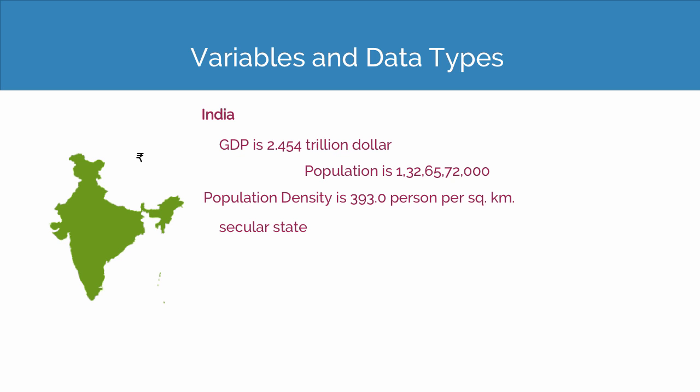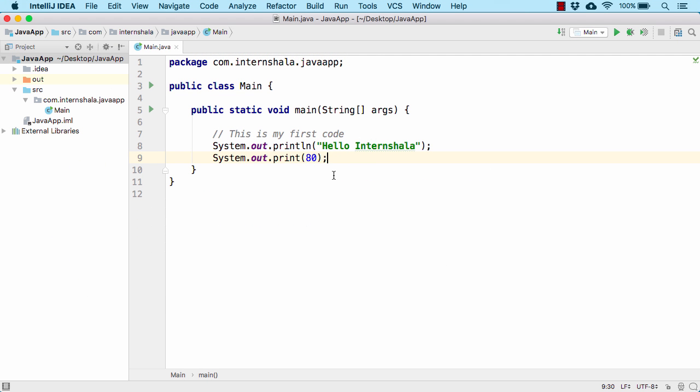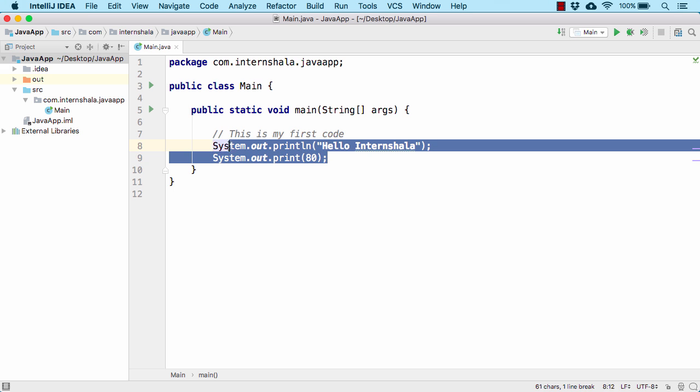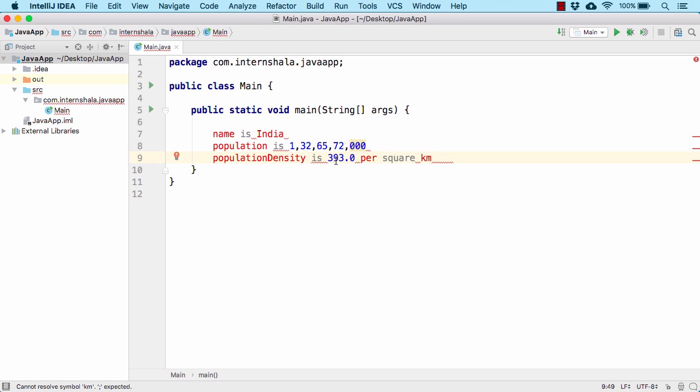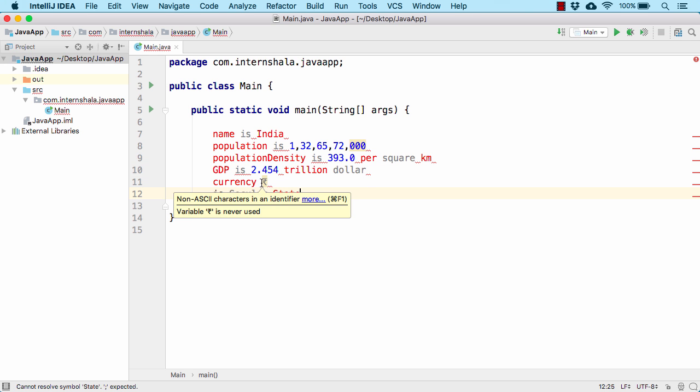so for that what can you do? Because this language is only understandable by us, not by Java. So inside our Java application, let us remove all these old codes. And now let us write all the data in our own language first. So name of the country is India. Its population is 132 crore 65 lakhs and 72,000. Population density is 393.0 per square kilometer. GDP is this much. Currency symbol is rupees and it is a secular state.